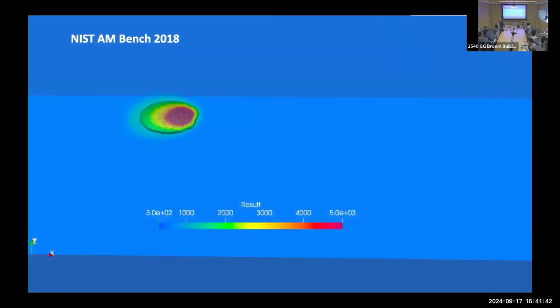You can also apply this approach to some realistic printing process. The video you see here shows the simulation of one of the NIST AM benchmark 2018, the first version of NIST AM bench. So far we only consider the thermal process; melt pool fluid dynamics is not considered yet.